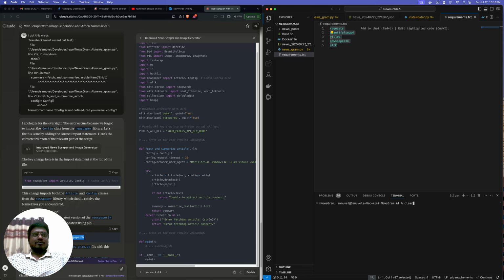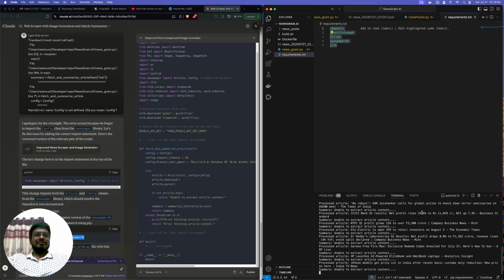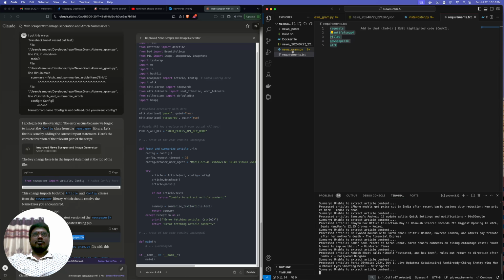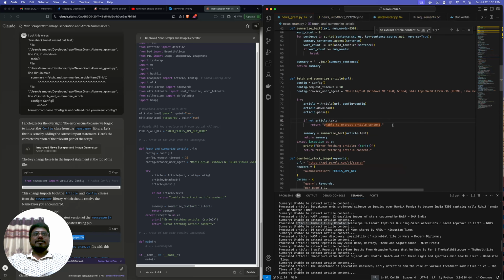Let's try running it now. It says unable to extract article content. It's trying to extract the article content for each of these entries, but it is not able to do so. Let's see where they've written this. Yeah, right here it says unable to extract article content. If article.txt is not available, then it says this error. So looks like this does not have any value.